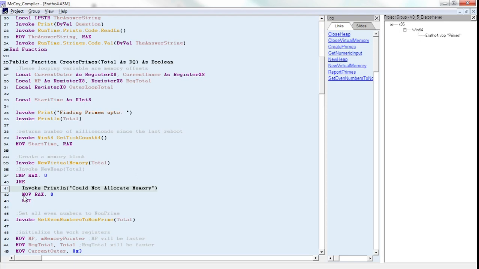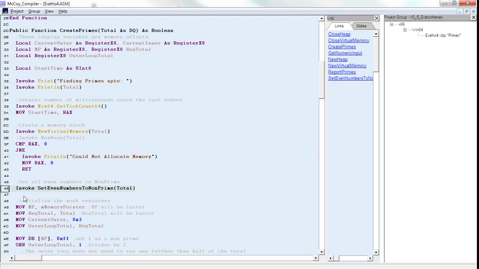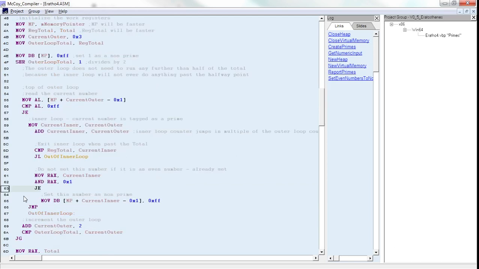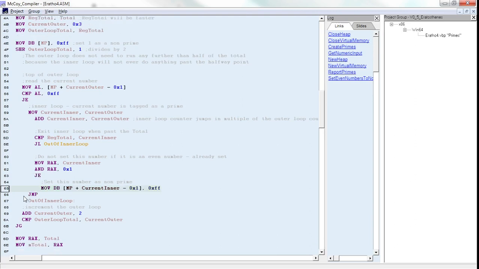The first thing it's going to do before it hits the loops, it's going to go through and set every even number to non-prime, starting with 4, because 2 is actually a prime number. You can go down and see that loop as well if you'd like. Then a little lower here, we get into the meat of the program that takes all the time. This is where it's a loop within a loop that goes through and finds the numbers that are non-prime and marks them off.